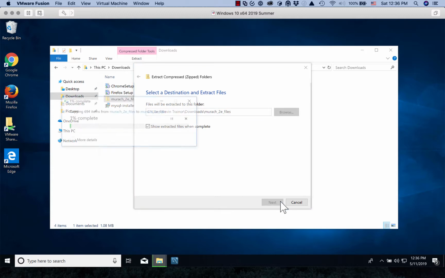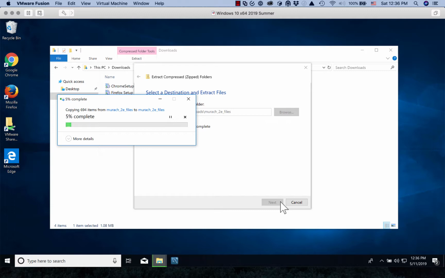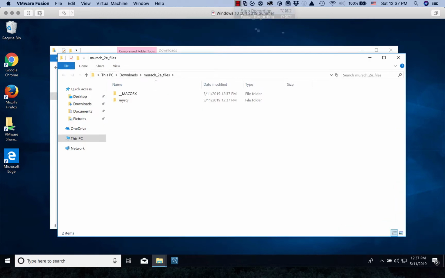It looks like it's going to take a minute or two to extract, so I'm going to pause. I'll be back when the extraction's done. And okay, the extraction is done.